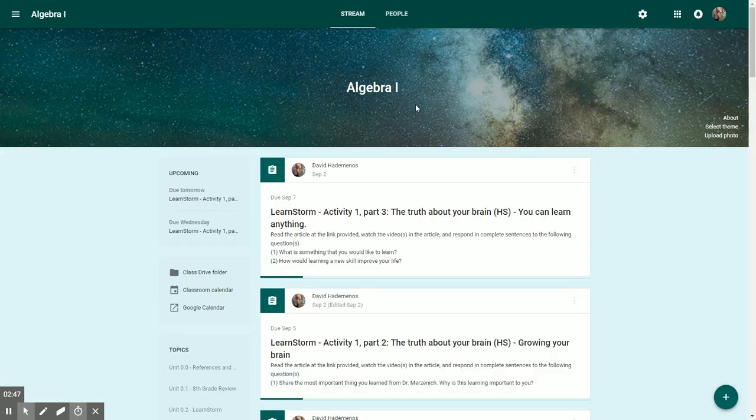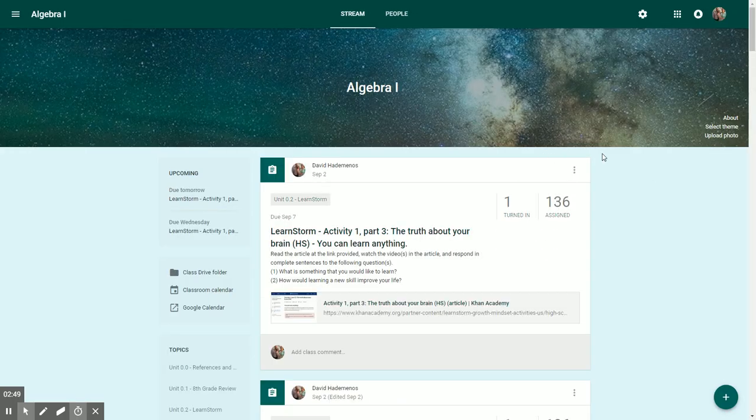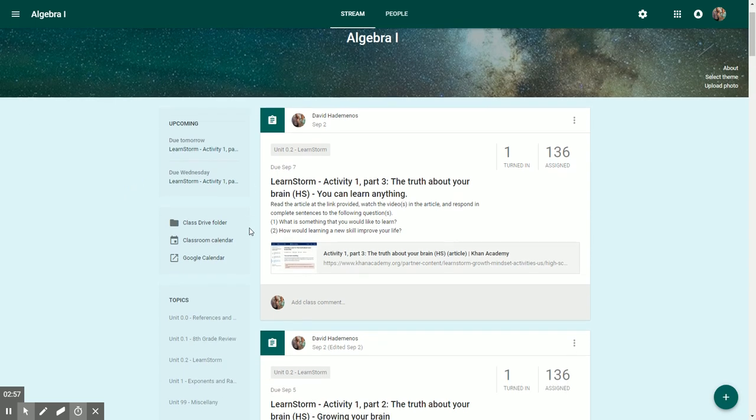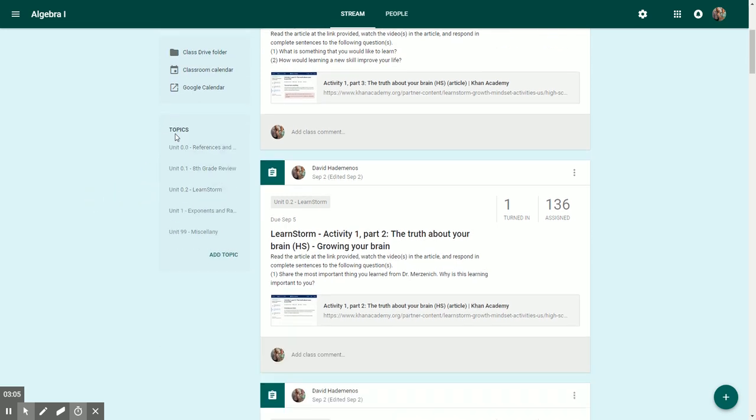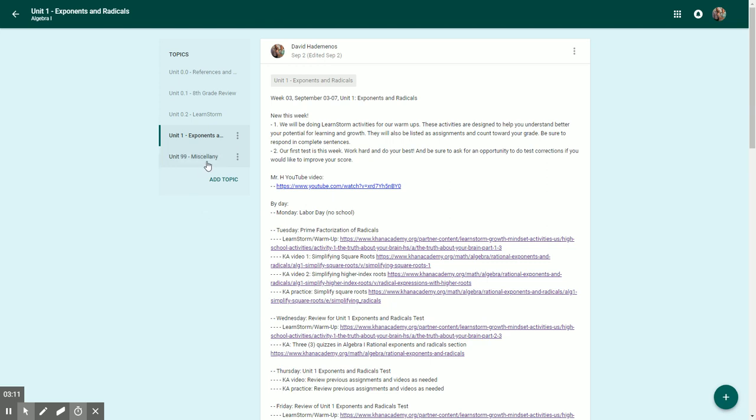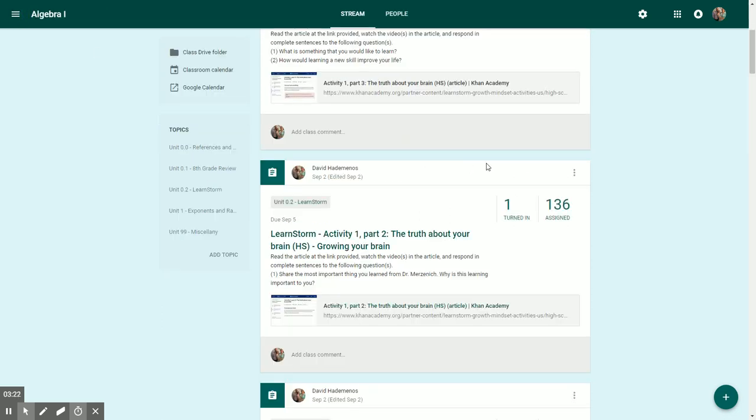So they can click on their class, and again, upcoming over here, it tells you what's coming up due. Later on, we'll be using the Drive folder for some documents and such. You can look for things by topics. So if you want to see only the things that are exponents and radicals, you can click that, and it will only show those posts that I tagged with that. And then you can hit this arrow here to go back.